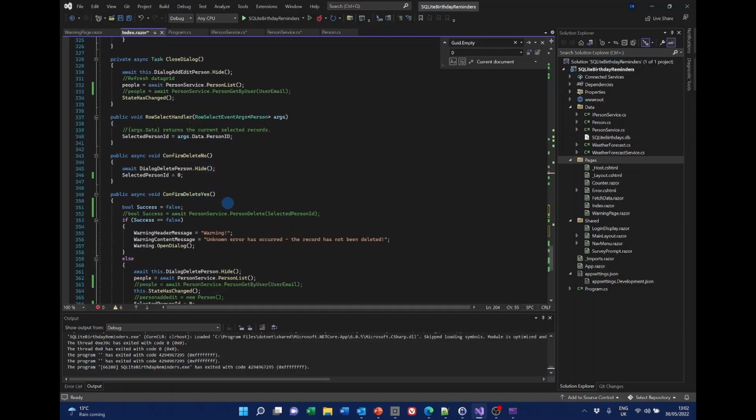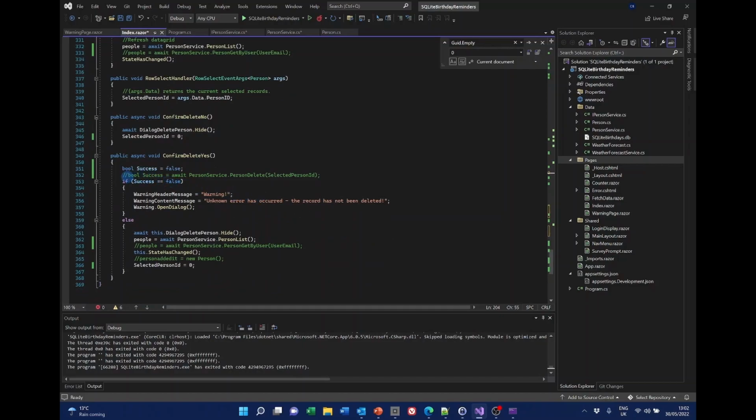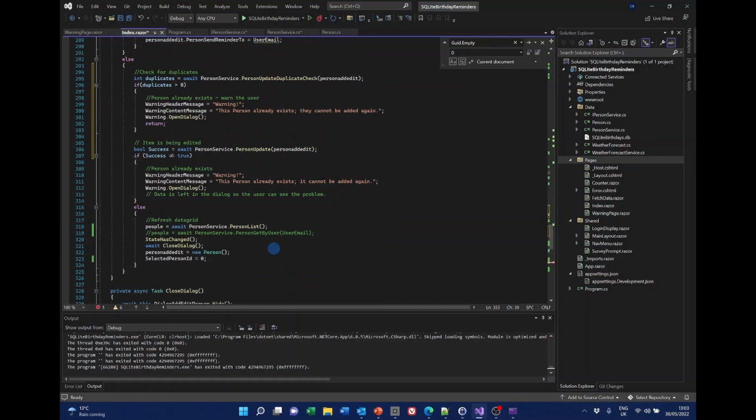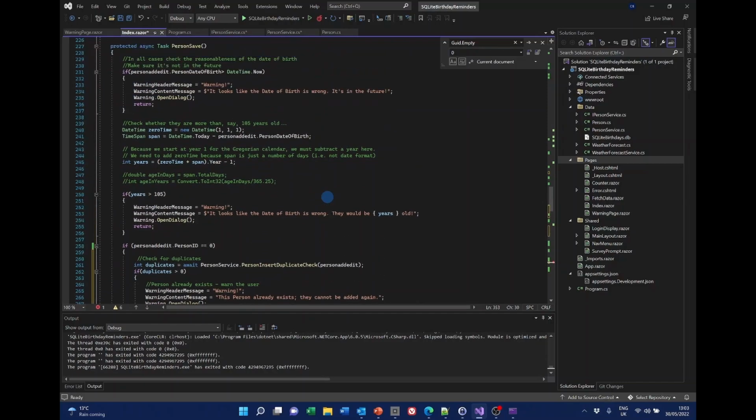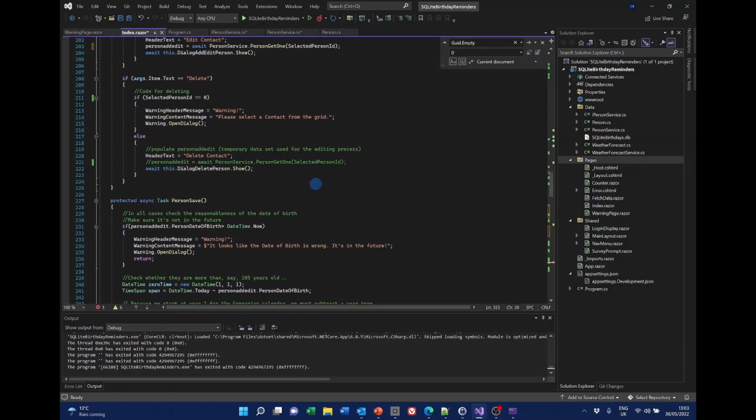Here we are, it's under confirm delete. We can just uncomment that, and that should all now work. I just want to check that I haven't missed something on the person select. Yes, I do need that. We need to populate the dialog with the person that we want to delete. So let's just check everything works.